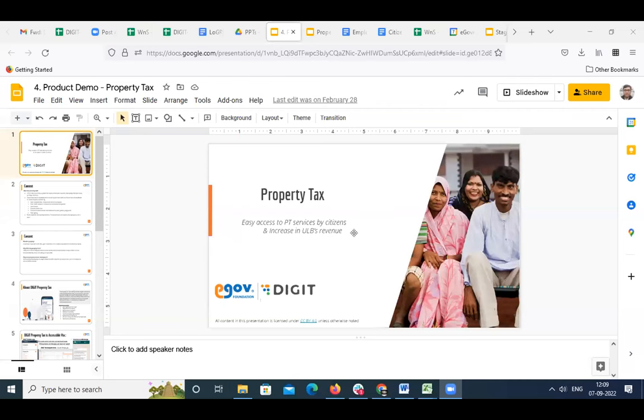Hope my screen is visible to all of you guys. So we'll start with a brief introduction of property tax, and then we'll see some use cases in demo environment.